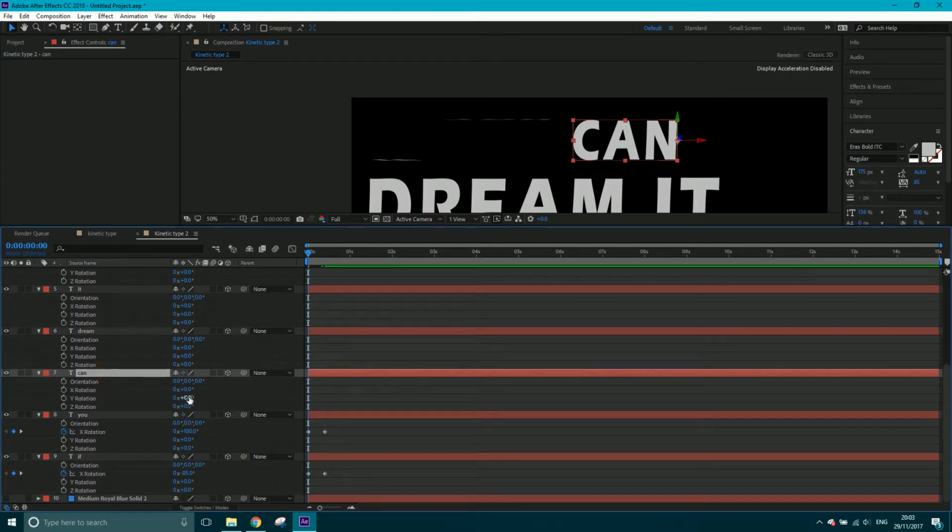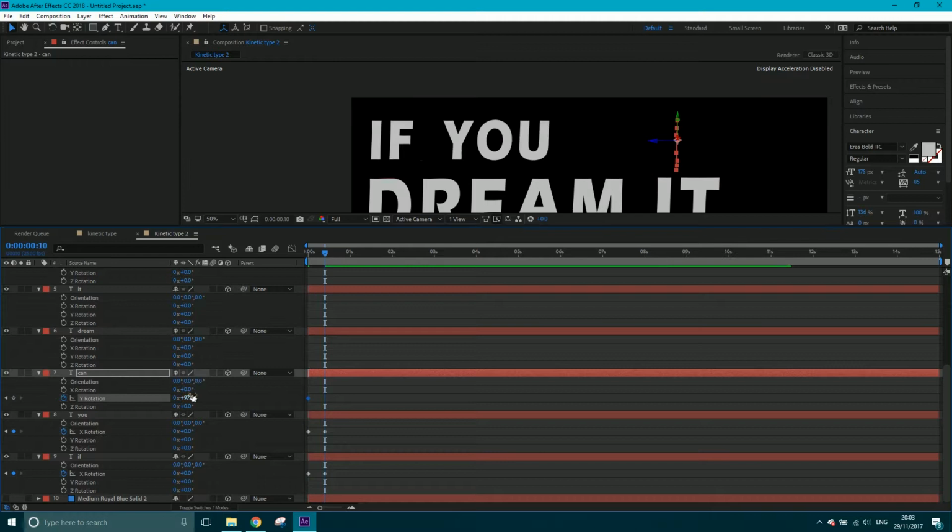So on this one, I think we're going to want to go for the Y rotation. Yeah. So we'll spin it until we can barely see it and it's flat. Set a keyframe, come forward 10, and hit 0. So this is what we've got so far. They're all rotating on different axes.